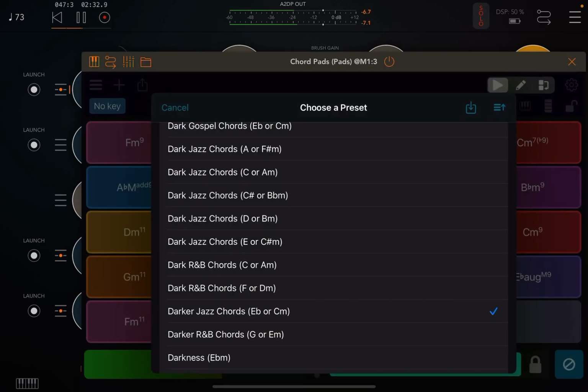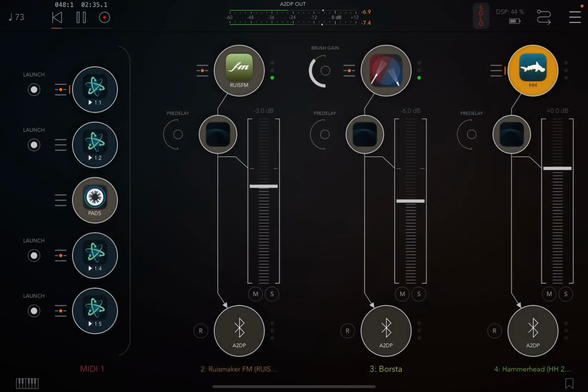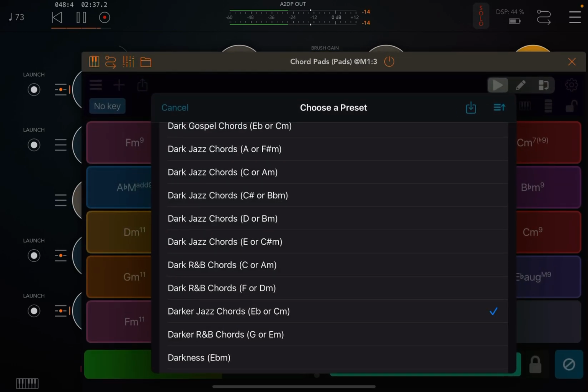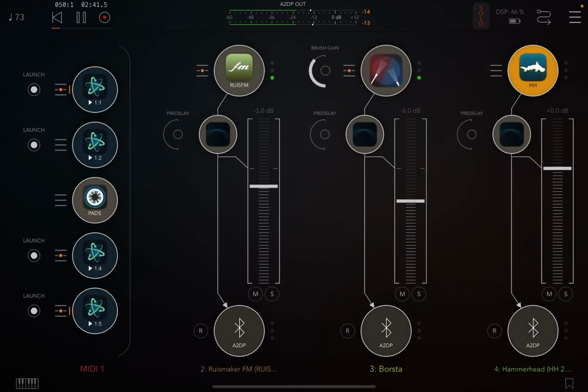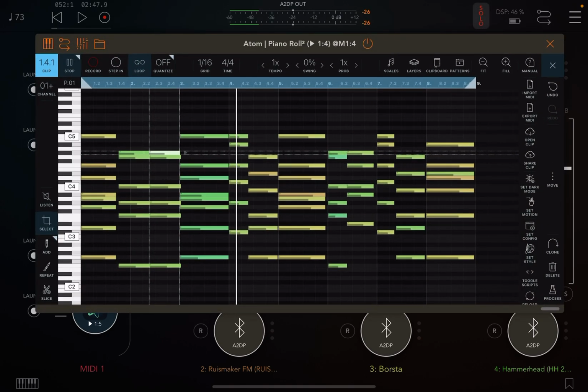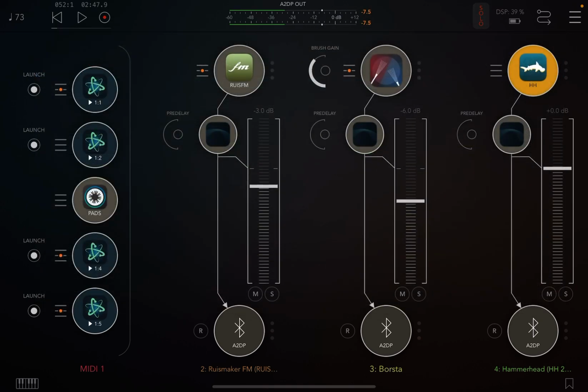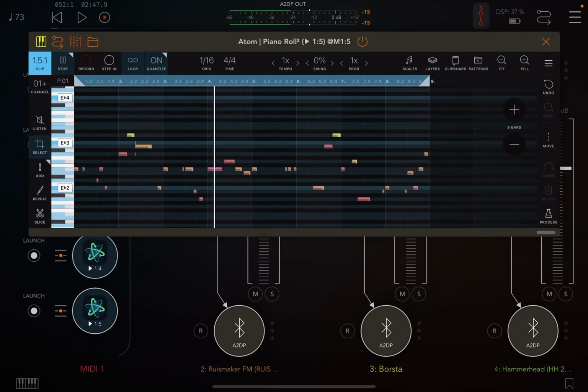Use chord pads, now that Tonality can run scalar chords in them. So there you go. I would restart this video, but I'm not, because I was trying to make this quick. Okay. Recorded those into Atom 2. And then the last one is the bass.